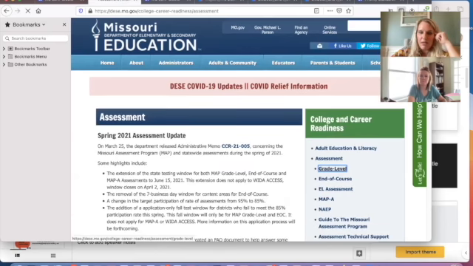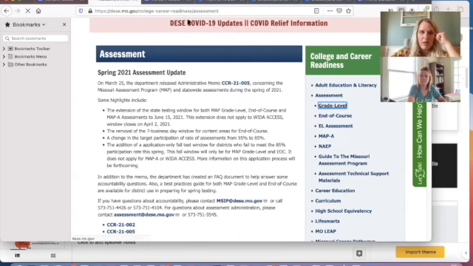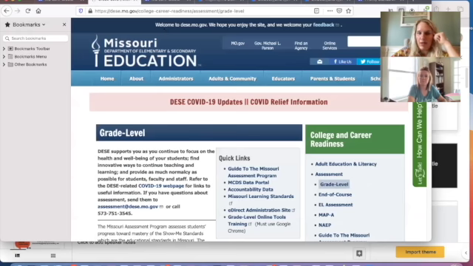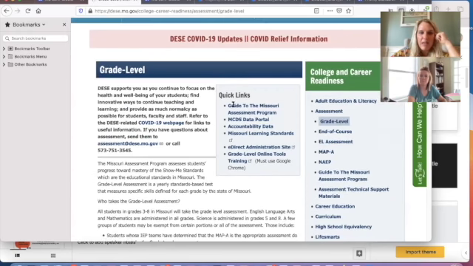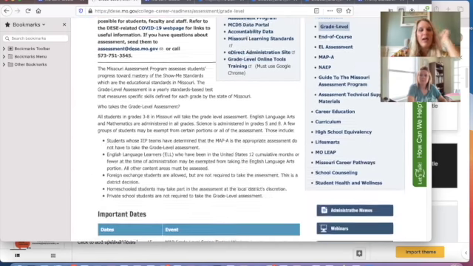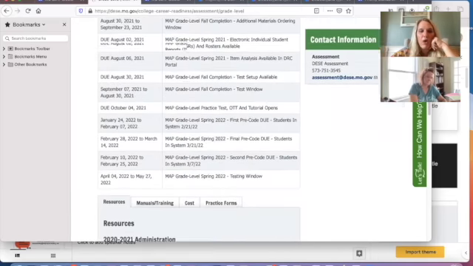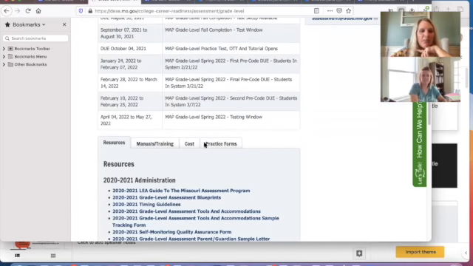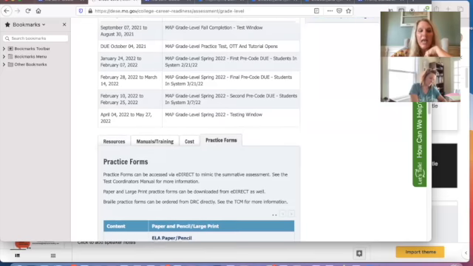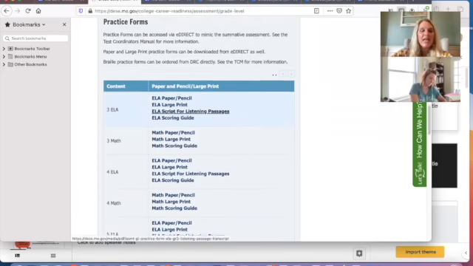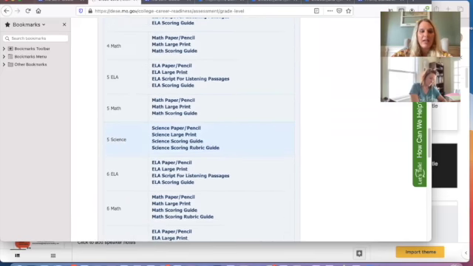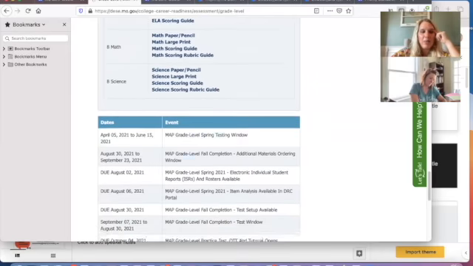It's just taking a minute here. All right. So again, we've got some quick links for testing administrators here, but if you scroll down, you'll see these tabs, and you'll want to go to practice forms. And when you go there, what's nice is you have all of the old practice forms available.